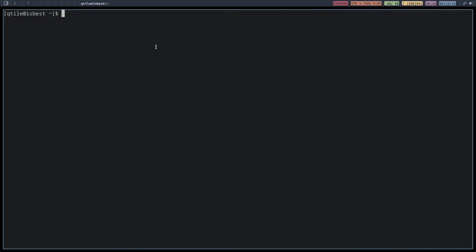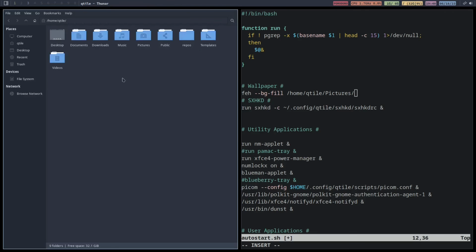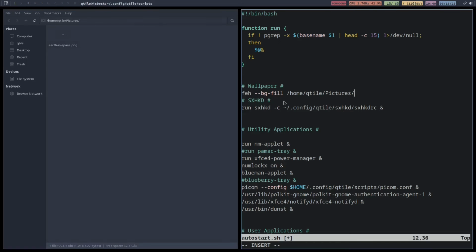I mean, I could show you really quick. So we go into cd .config, qtile, scripts, nvim into autostart. So we can change that, of course, by doing home, qtile, pictures, and then I have this picture in here, Earth in Space.